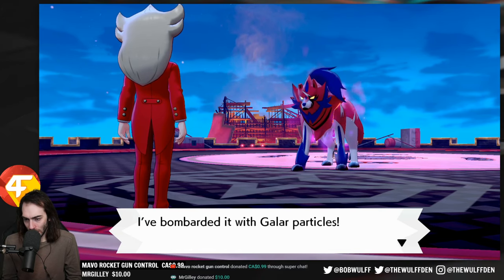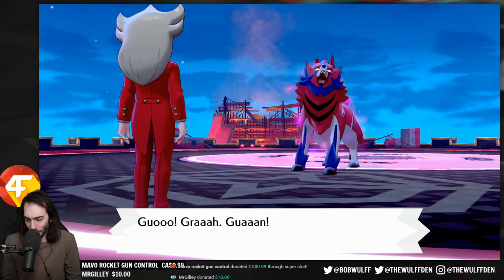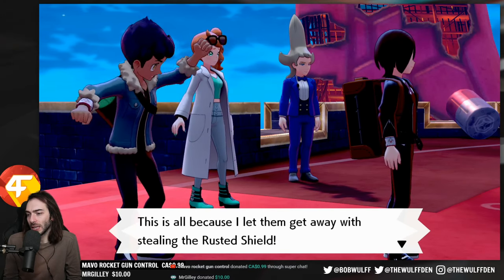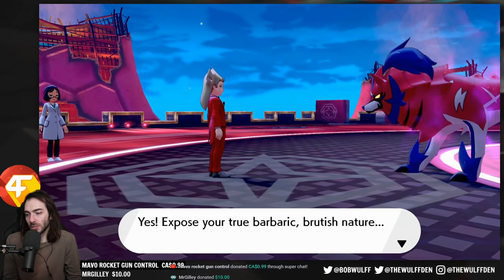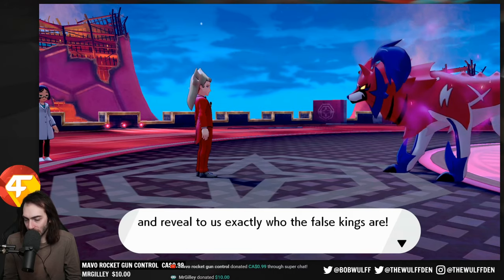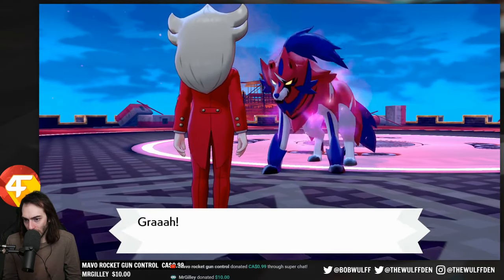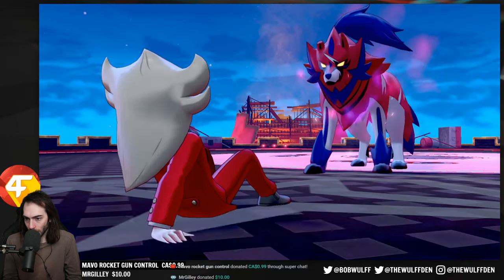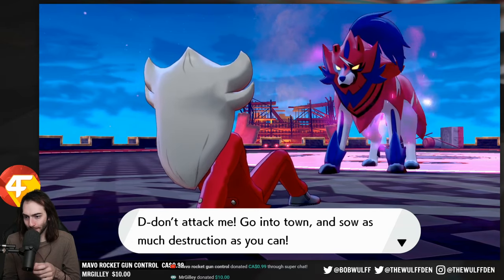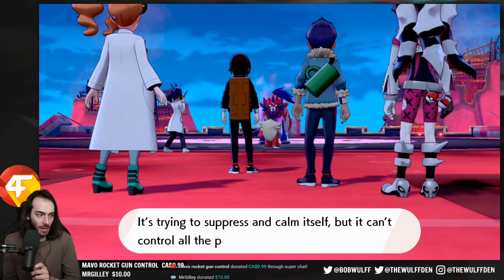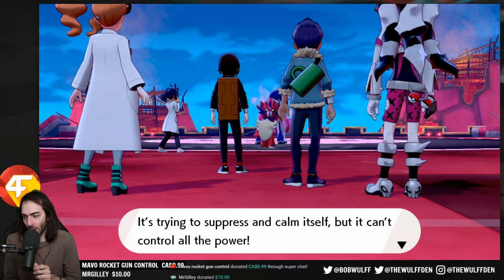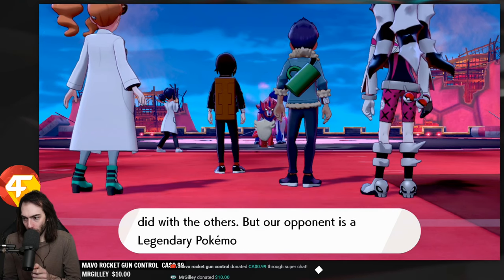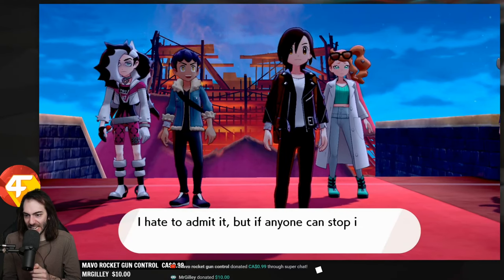Looks like it came following after the Rusted Shield. I've bombarded it with Galar particles. What the fuck are those? Hi, Mega Man. Stop, Zamazenta is in pain. This is all because I let them get away with stealing the Rusted Shield. Yes, expose your true barbaric, brutish nature. I hope he eats his head off. And reveal to us exactly who the false kings are. Please bite his face. Eep. Ah, younger brother. Don't attack me. Go into town and sow as much destruction as you can. Grr. That's my Zamazenta impression. It's trying to suppress and calm itself, but it can't control all the power. Zamazenta, I was hoping we could just calm it down like we did with the others, but our opponent is a legendary Pokemon. If you're thinking about catching it, think again.